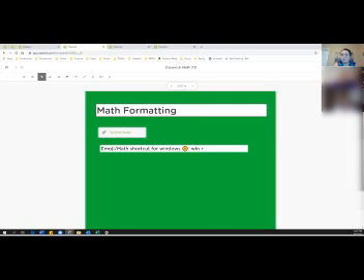Yeah, so if you're putting a PDF in, you would just put the fill in the blank where the answer goes.